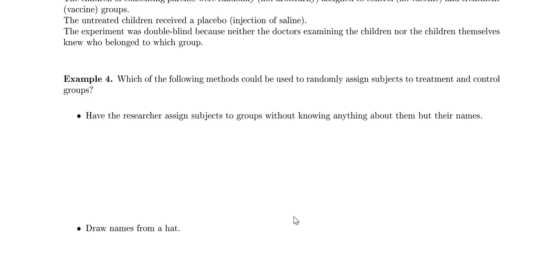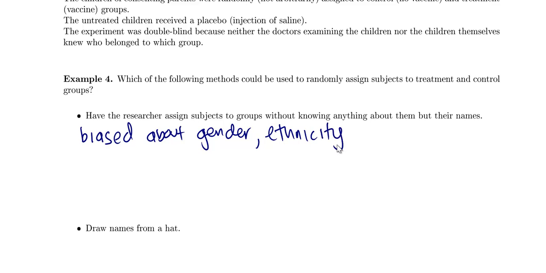Let's go through some of the methods that you could use to randomly assign people to treatment and control groups. So we'll go through each example and see if this would be a good way to randomly assign people. So the first one, have the researcher assign subjects to groups without knowing anything about them but their names. The problem with this is it might sound good, but names vary according to gender, ethnicity, age, and so the researcher might have some unconscious bias. So you can be biased about gender. It's usually fairly easy to tell if it's a boy or girl by their name. You could be biased by their ethnicity and by their age, and maybe something else that you can think about.